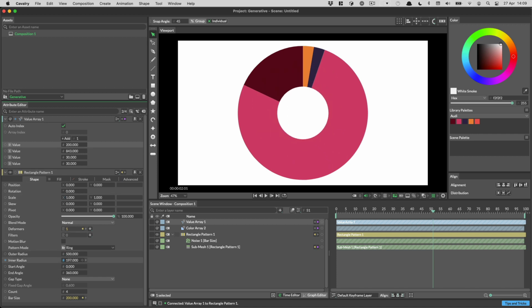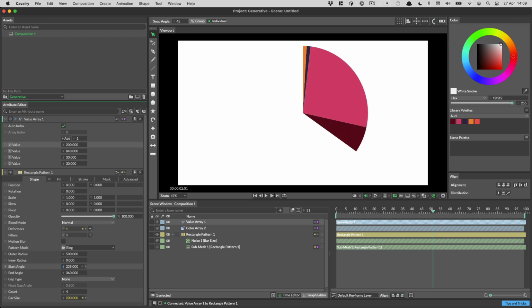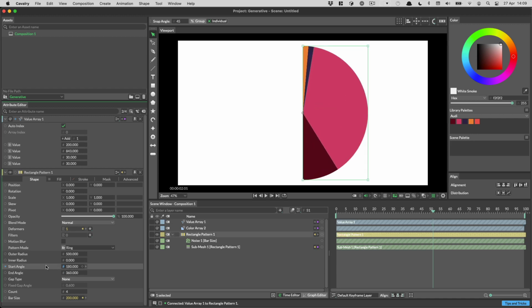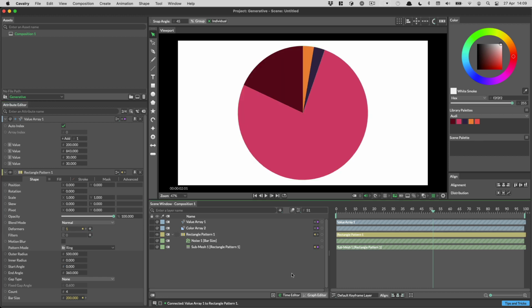And then finally, you can change the inner radius. If you change this to zero, you get yourself a pie chart. You can also change the start angle or end angle if you want to make this half. So that's 180 degrees. Or you can animate this out if you want to. And that's it. That's the rectangle pattern shape.